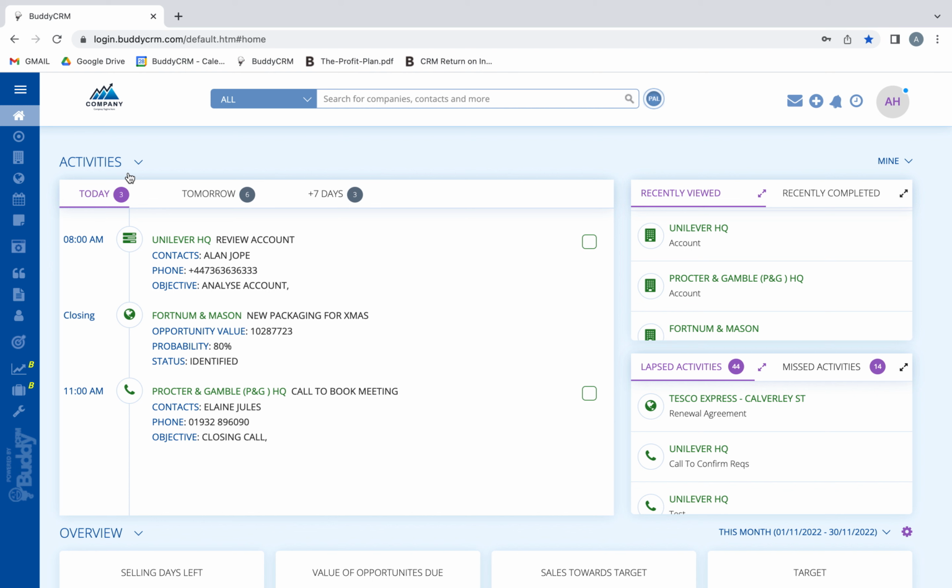And they're also doing emails, etc. and tasks. So in here we can see that we've got today 3 tasks. Tomorrow we have 6. Over the next 7 days we have 3 more tasks to do. This gives you a snapshot over that week.